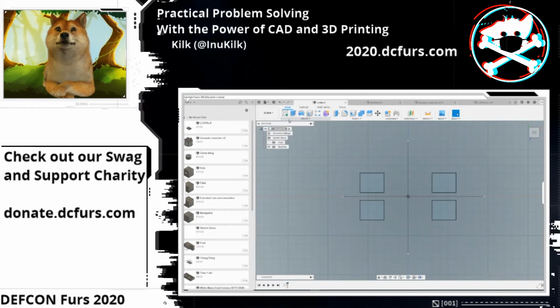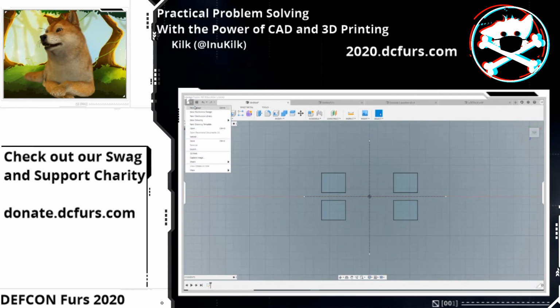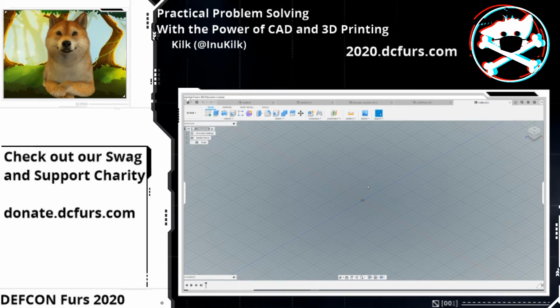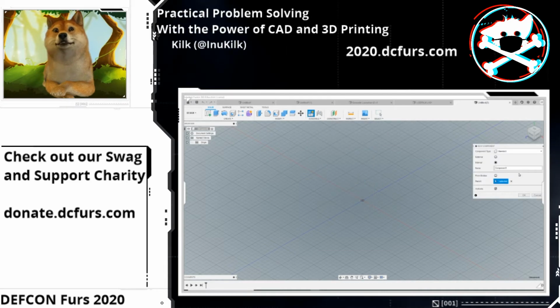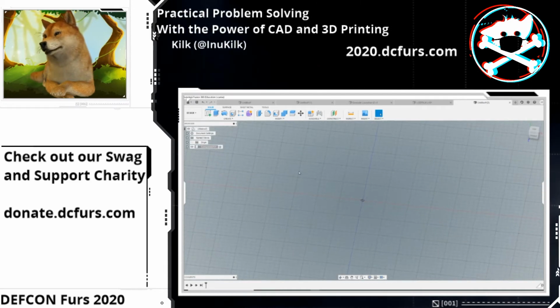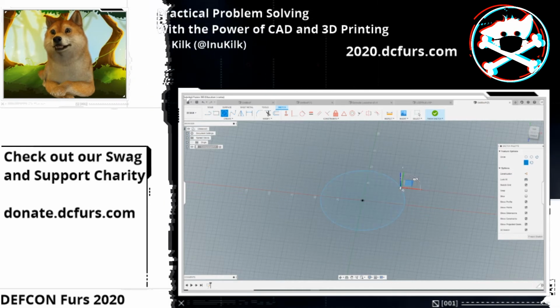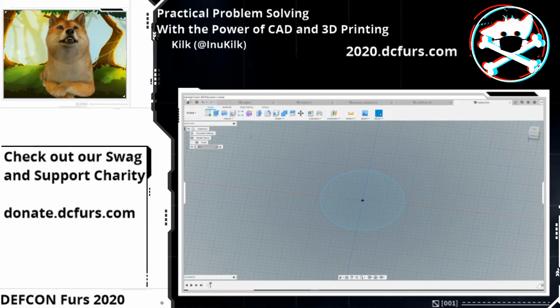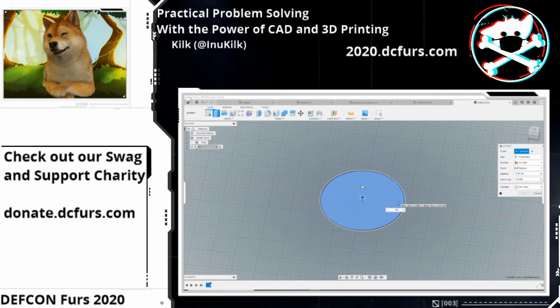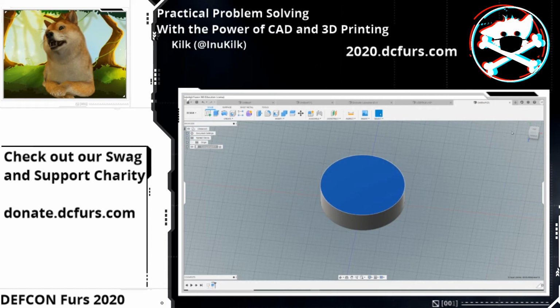Let me just do a new design and show you what I'm talking about. So you want to do Assemble, New Component, and just hit OK. It's important that you do this, so then you can create a sketch inside this component. Let's say I'll just create a circle. Why not? Then we finish sketch. We're just going to extrude this by 25 millimeters. Woohoo!